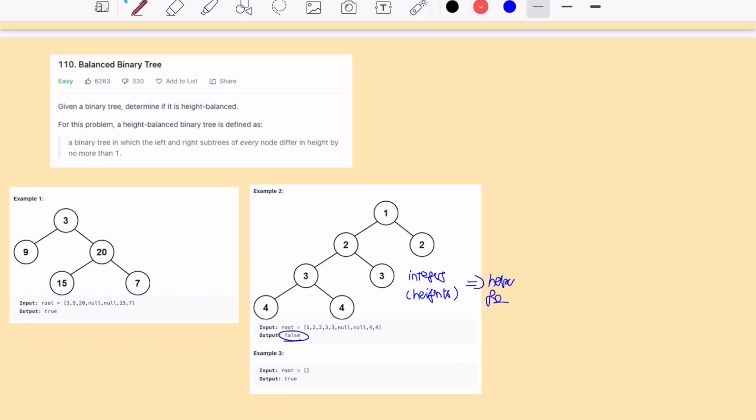Okay, so maybe I'll have a global variable called balanced, and then inside this I'll have a helper function. And what this helper function will do is help me check if I meet any imbalance in the height. So initially, I'll set balanced to be true. And inside this function right here, if I meet an imbalance, then it will simply make this balanced variable become false. So that'll be how the general algorithm will work.